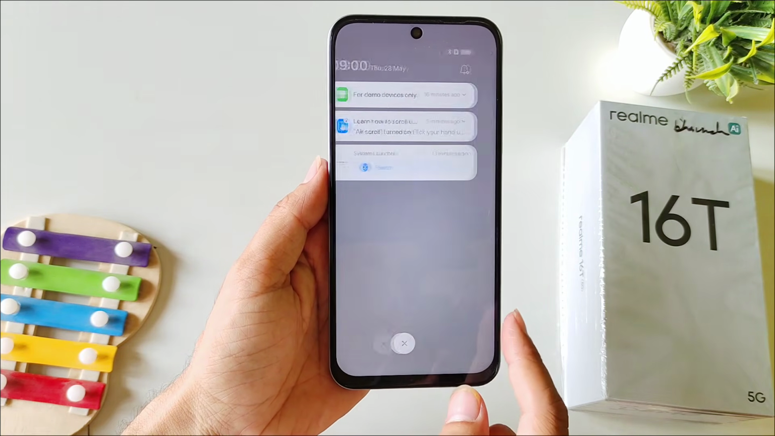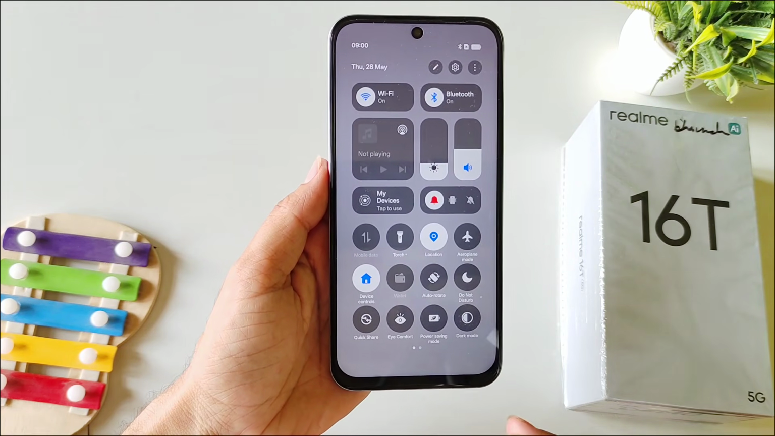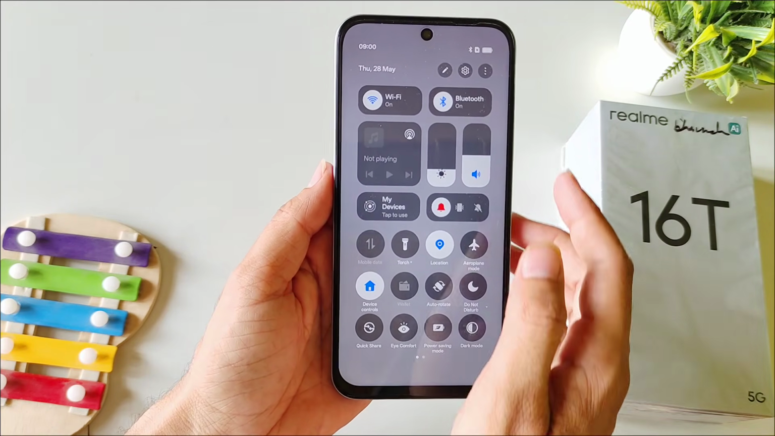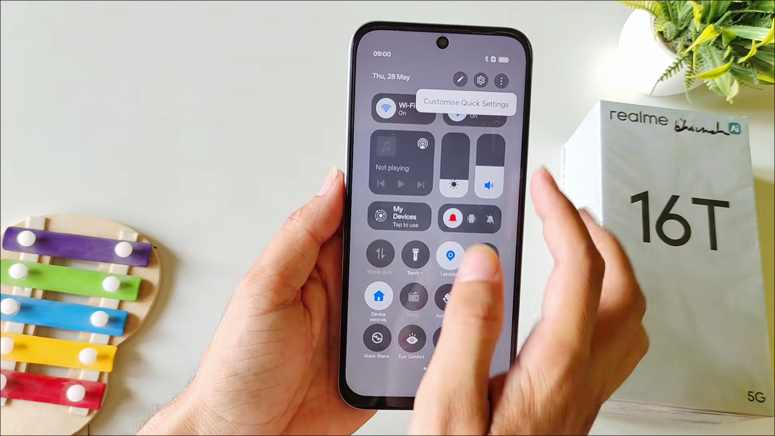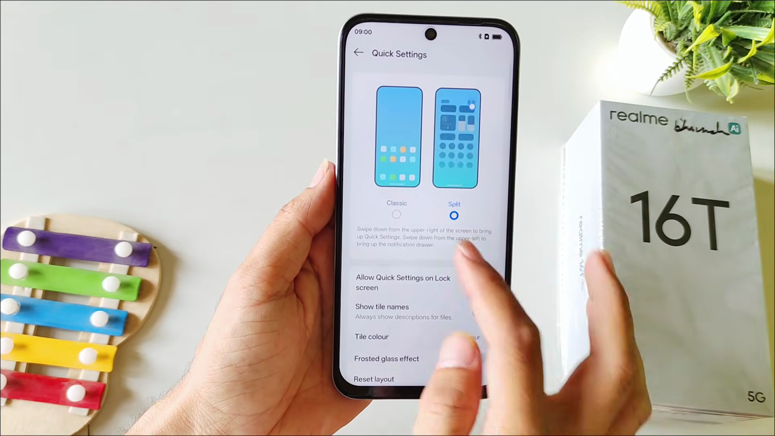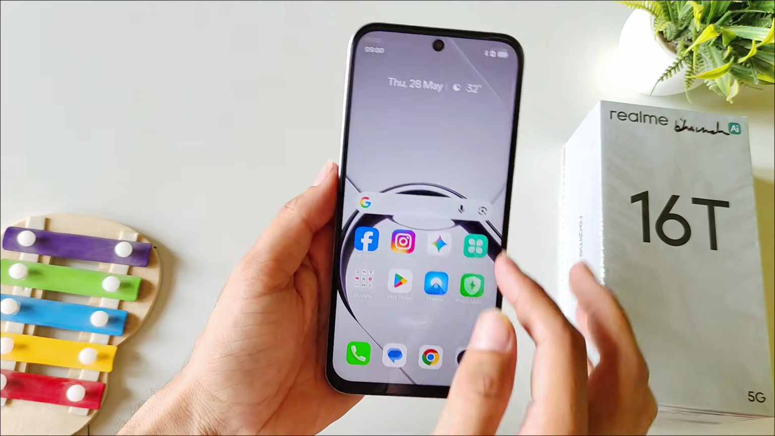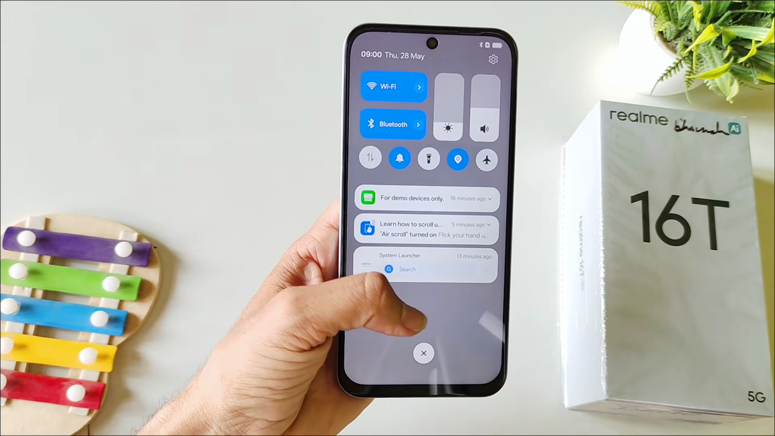You can also switch like this, but if you want to set the older one where you get your notifications and your control panel together, then click on these three dots, select customize quick settings, and then select classic. Now it will set the older one where you will get your notifications and your control panel together.